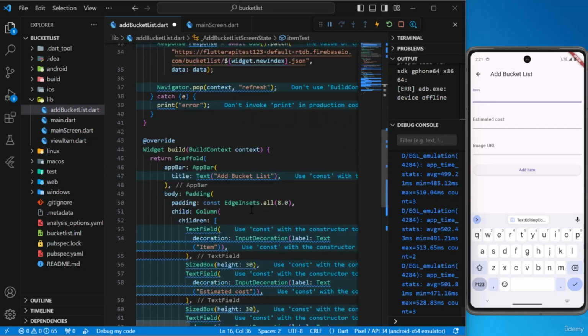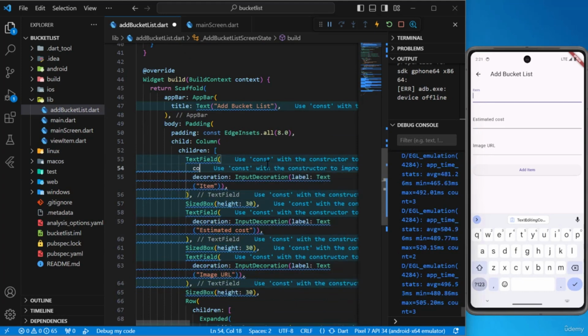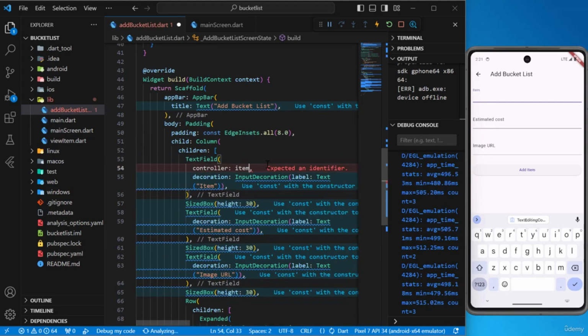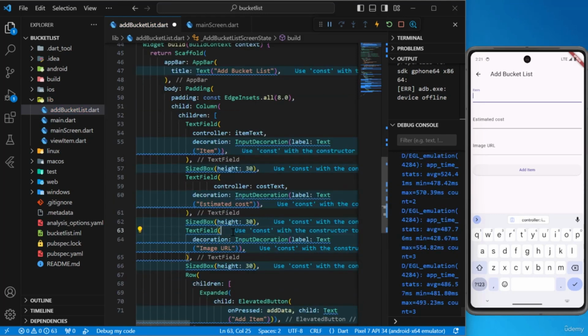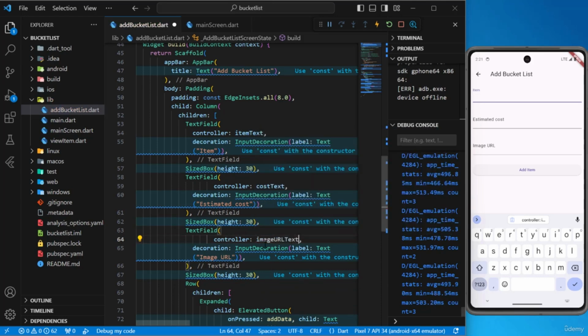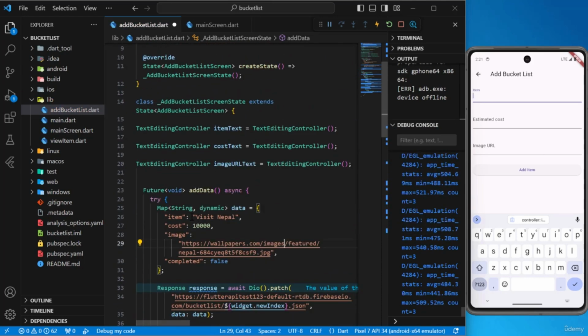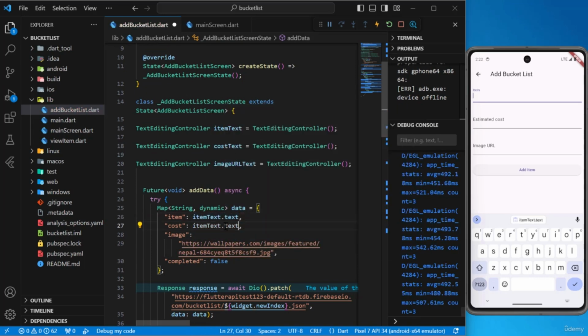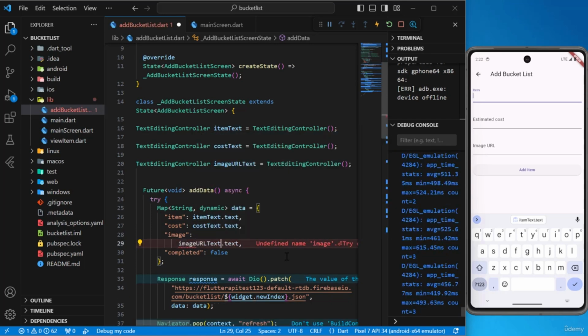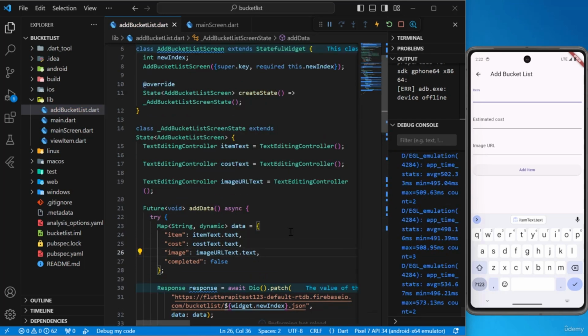So now let's assign this controller to the text field. So we have this controller argument, and this will be the item text. Let's copy this and use it over here as well. This will be the cost text and this will be the image URL text. Alright, so these are the controllers. And now we can replace this with controller text value. So item text.text, and the cost will be the cost text.text. And the image URL will be image URL text.text. Alright, and we can leave this completed to false.